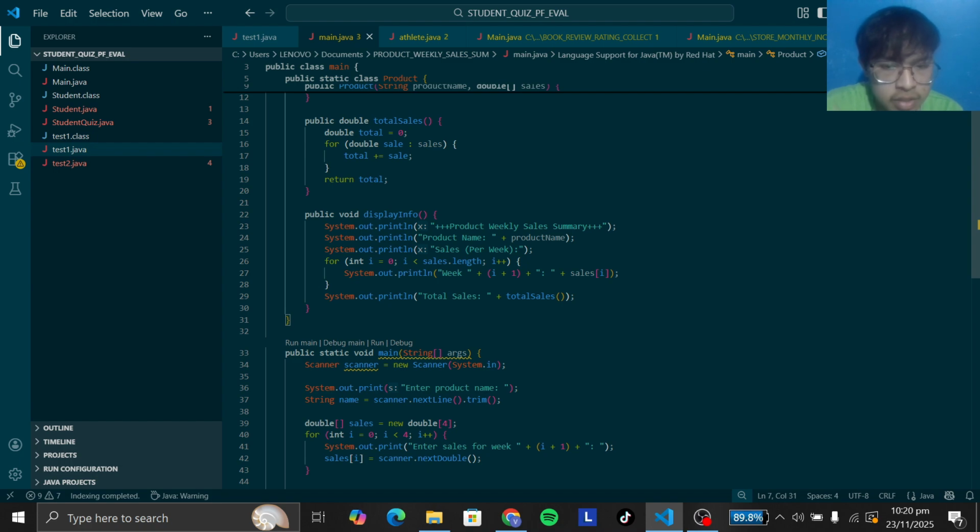Another method in the Product class is displayInfo, which prints the product information. This method first prints a header and the product name, then iterates over the sales array to display each week's sales, and finally prints the total sales by calling the totalSales method. Separating the display logic into its own method ensures that the main method remains clean and makes the program easier to maintain.